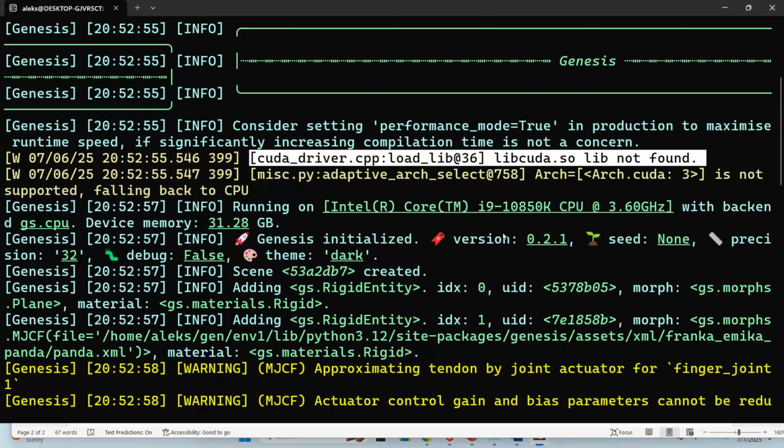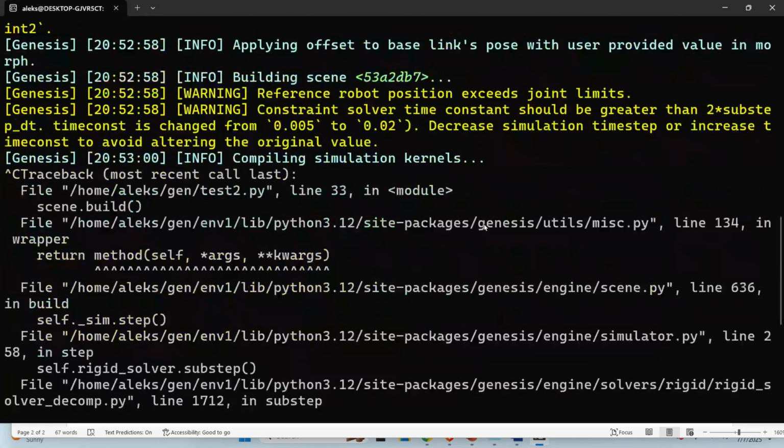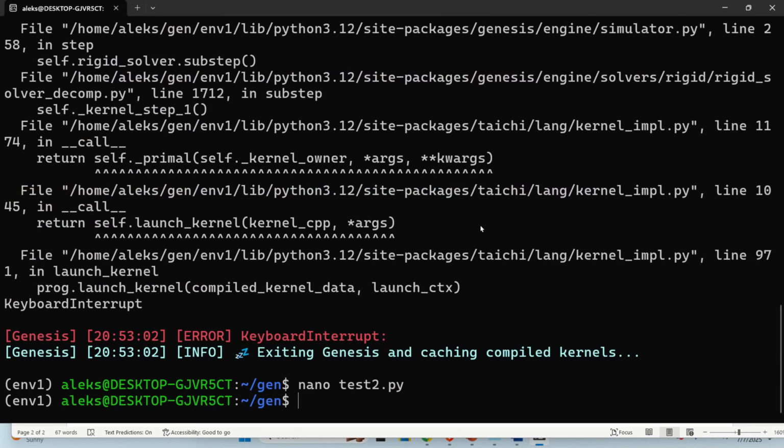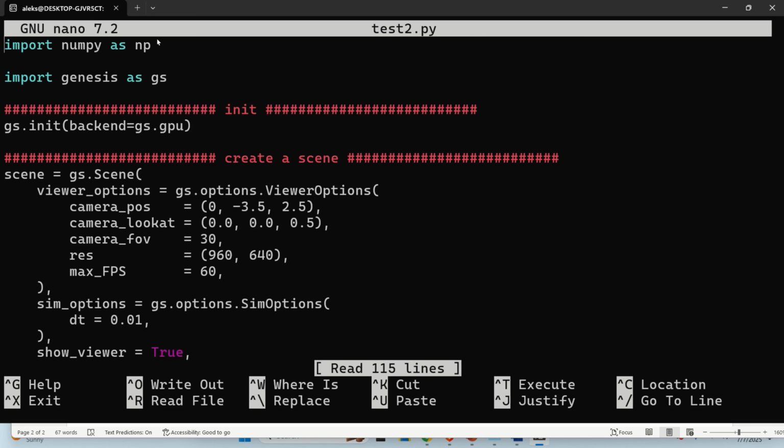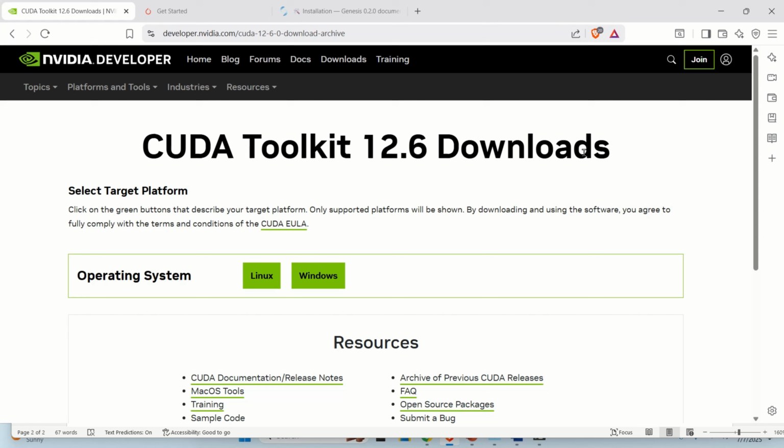Now, let me explain and give you a little bit of background about this error. Over here, I'm trying to run a robotic simulation software called Genesis that as a backend uses PyTorch. And to use PyTorch, I had to install NVIDIA CUDA compilers on my system, and I had to install PyTorch using the official instructions with the CUDA support.